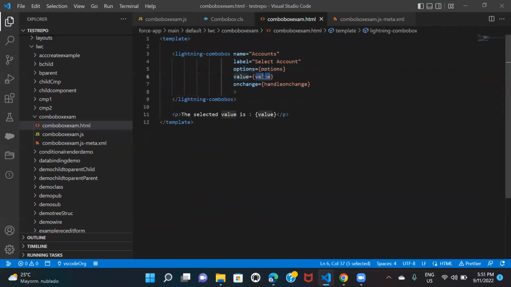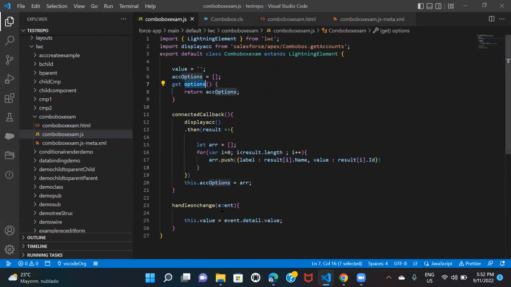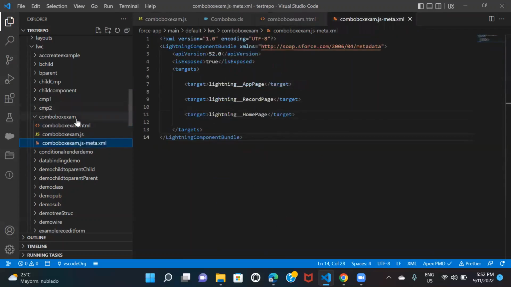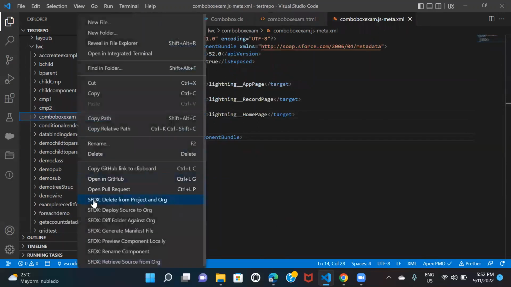And the value part remains the same, because every time you select any value on the combo box, an event will be fired, the on change event, and you can receive that value using event.detail.value. So whatever we display here should get displayed based on the label that you select, right? So all looks good. Let's go ahead and deploy this.